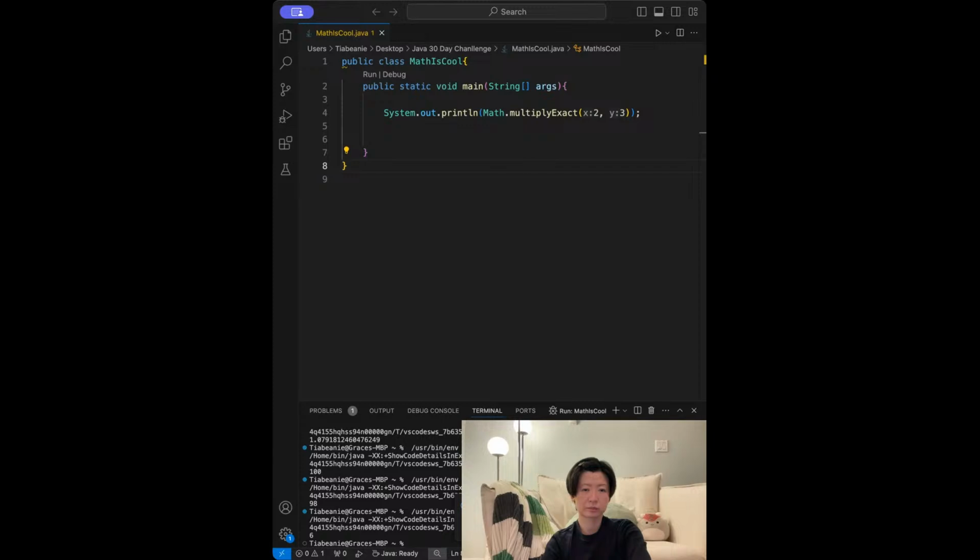Next, we've got toIntExact. This will convert it to an integer, but it has to be a long in here. Yeah, it'll convert a long to an integer for you. If it's high, it'll just round down. Just a few more left.